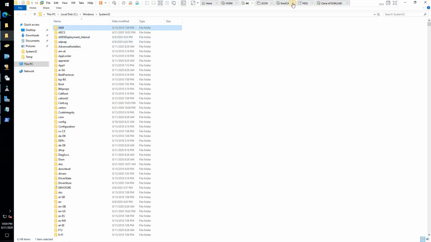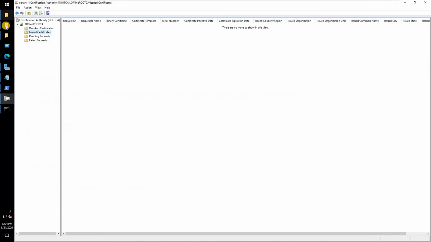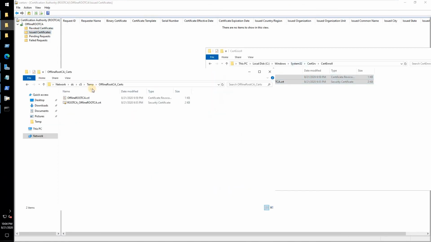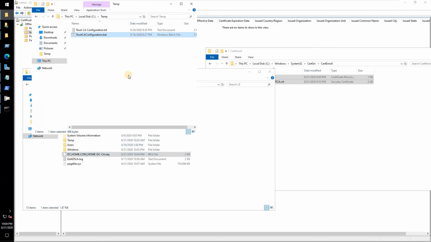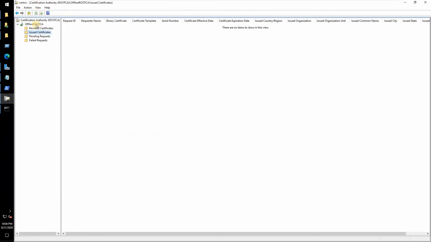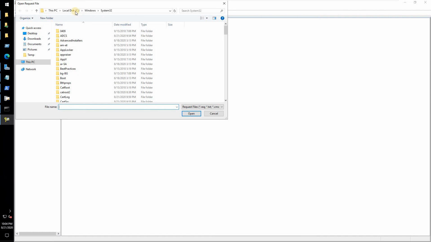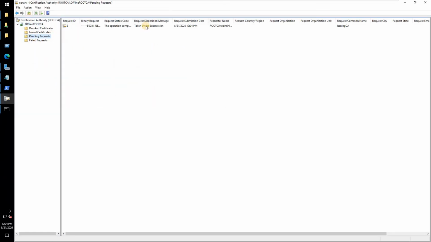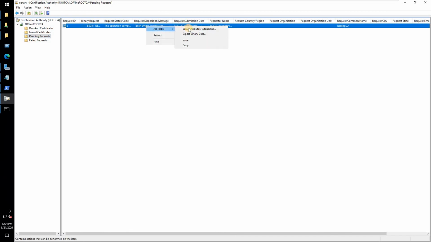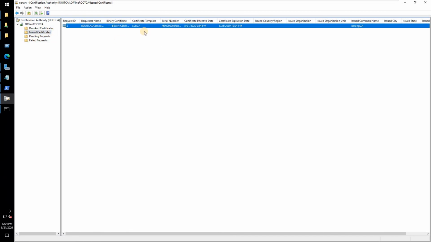If you come back to your root CA and go to that DC C$ share, that's the file there. Copy it from there and paste it in your C:\temp on your root CA. Come here, right-click, and here you're going to submit a new request. Browse to C:\temp and select the request. The subordinate CA is going to be in the pending requests. Right-click, All Tasks, Issue.